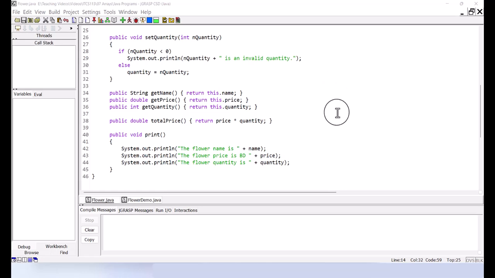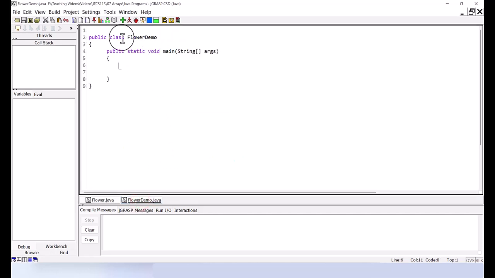Before writing the definition for the equals method, let us create some objects from this class and discuss which of the data members of this class we should use to test for the equality of any of these objects. I have already prepared the main program that is called FlowerDemo. It has the main method inside it. We are going to create three objects of this class. The first object, we will call it flower1 for the first flower. And this is the constructor. The name of this flower will be rose. The price is 3.5 and the quantity is 8.